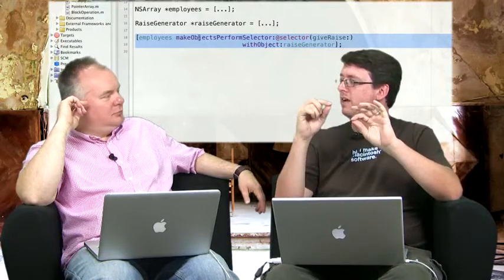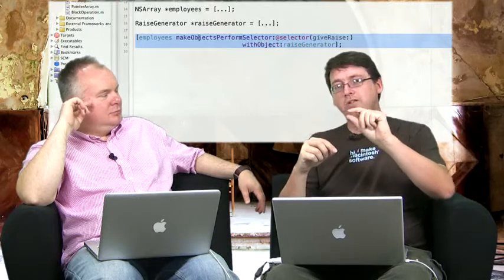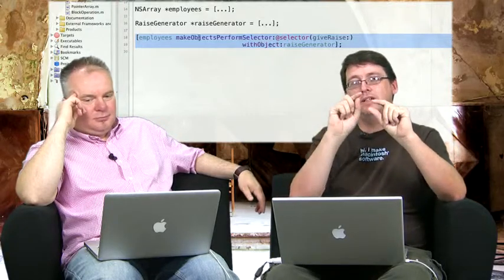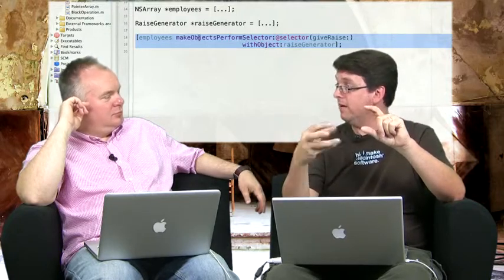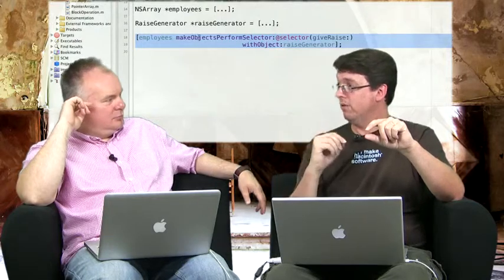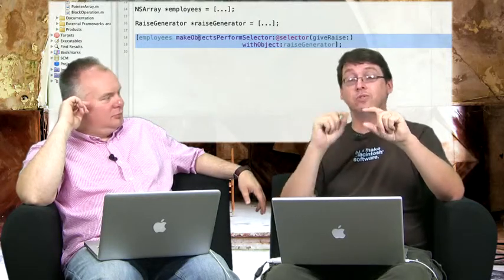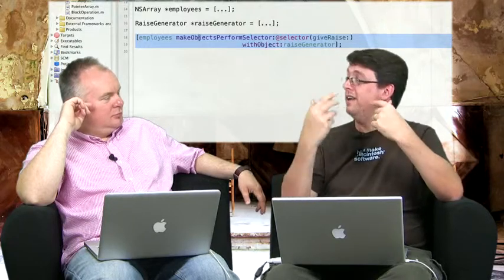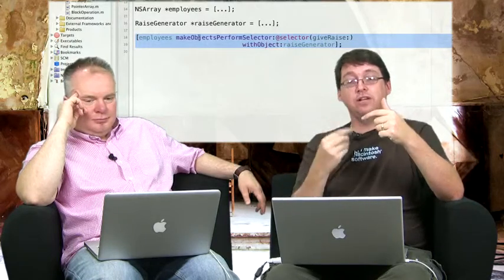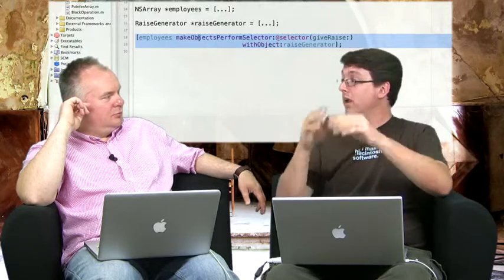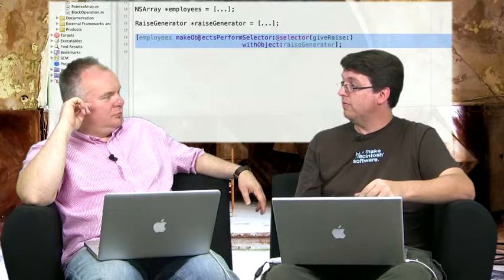This is a really cool method because what this lets you do, right, is it'll actually loop over every one of the elements of your array, and it will pull out those objects, and it will tell that object to perform the selector, in other words, call the method that you've specified using the @selector parameter here. In this case, it's giveRaise. So it's going to call the giveRaise method on each one of those objects. And it will also pass the object that you've specified here with the withObject parameter, the raiseGenerator.